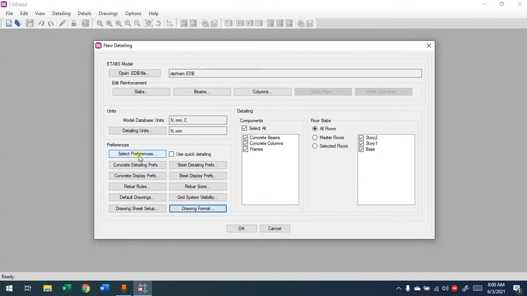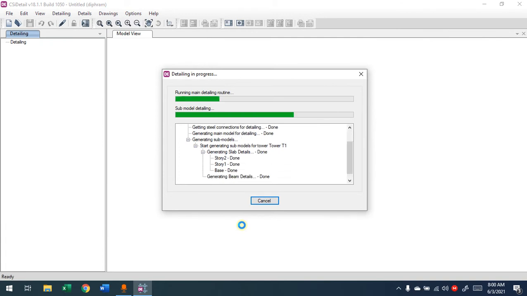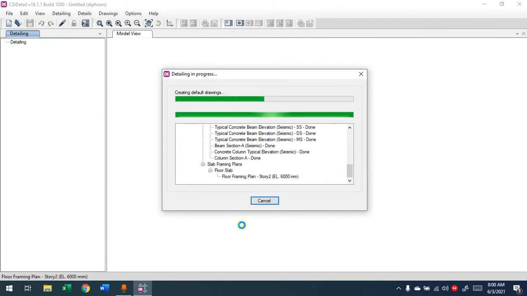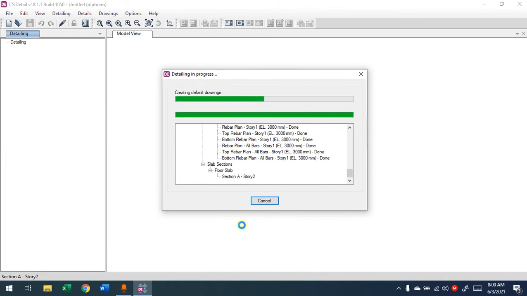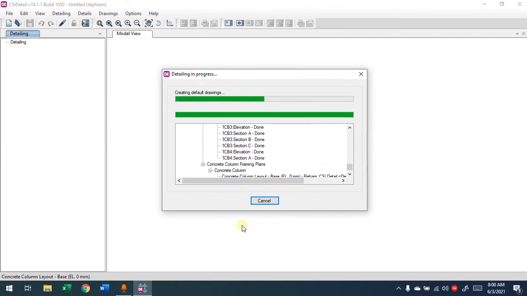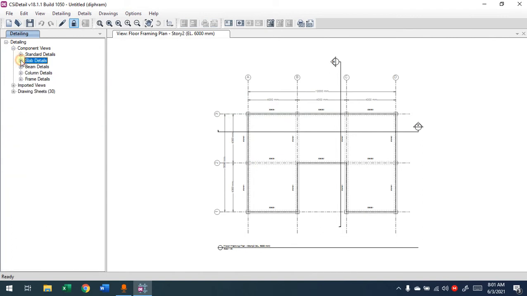So after going through the preferences, you just press OK, and you will leave the program to generate the detailing for you. So the bill of quantity, detailing, sections, reinforcement, everything will be generated. You have it here, the detailing. So it's under several component view, imported views, drawing sheets.